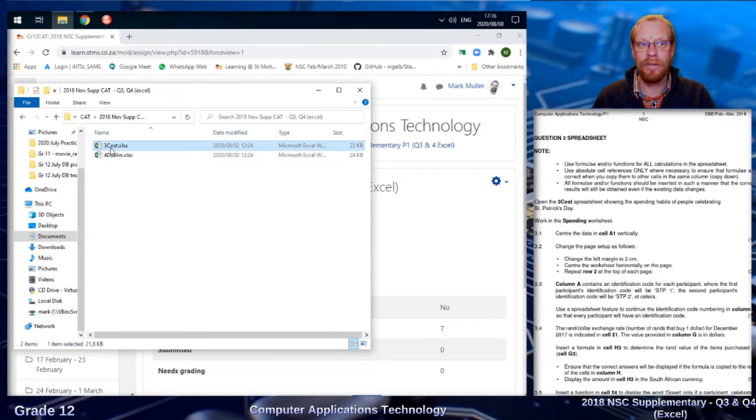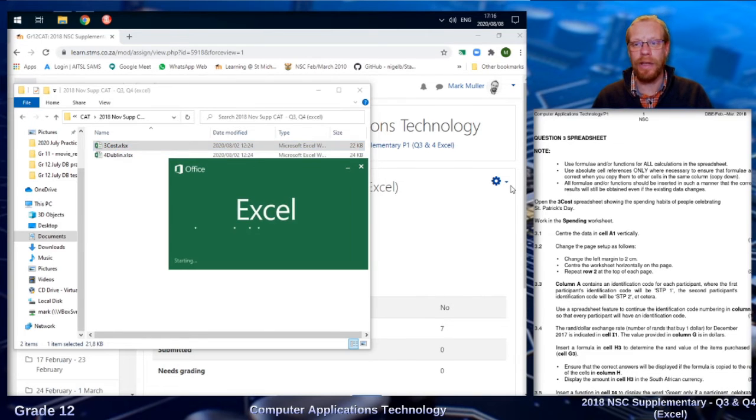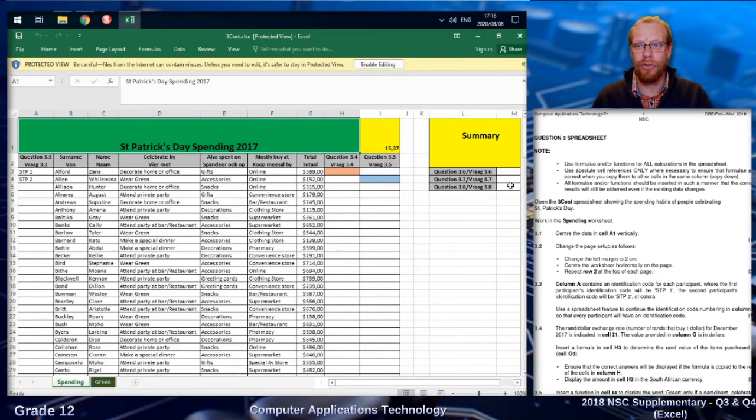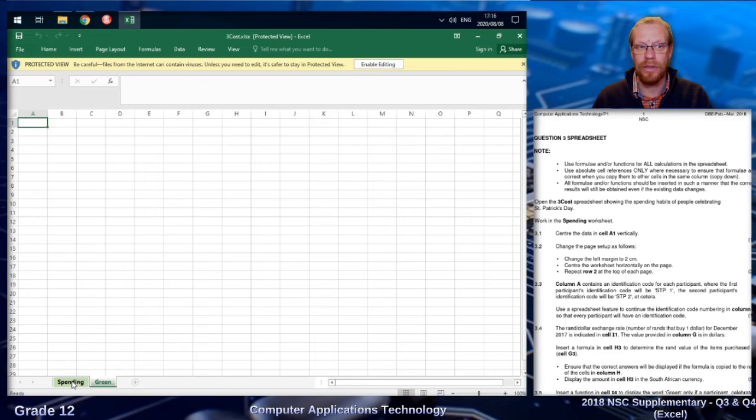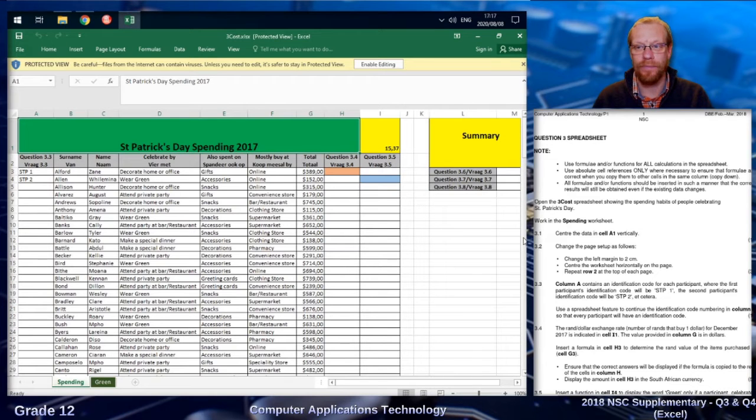Right, let's have a look at the first question. If you have a look at the question paper, you'll see we're going to work in the 3 cost spreadsheet and in the spending worksheet. There are 2 worksheets, spending and green. We're going to be working in spending. So the first question, center the data in A1 vertically.